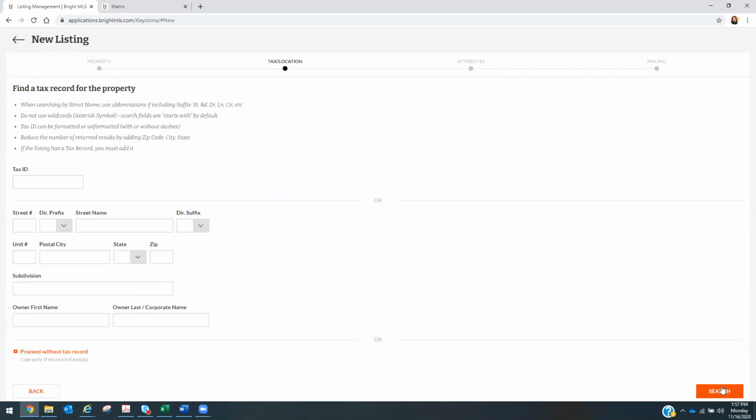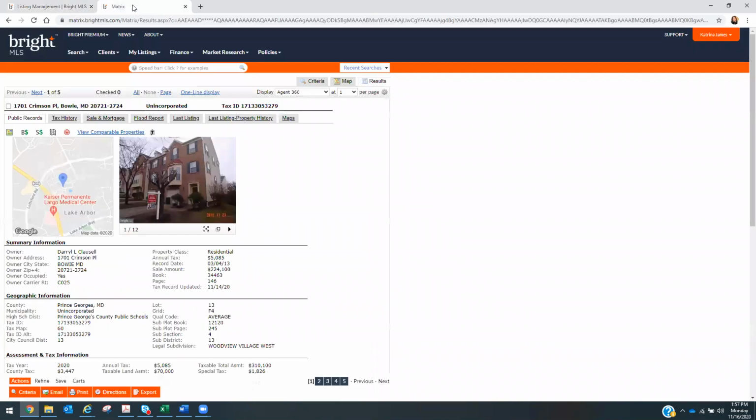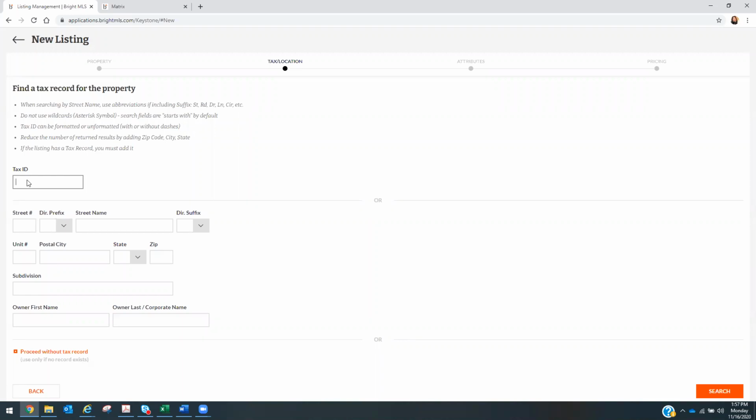All right, so now it's asking for your tax ID. So we're going to go back to that other tab that we have up with the property tax, and we're going to copy that number, everything after ID. Just copy it, bring it back over, paste it, and select search. That's at the bottom right.